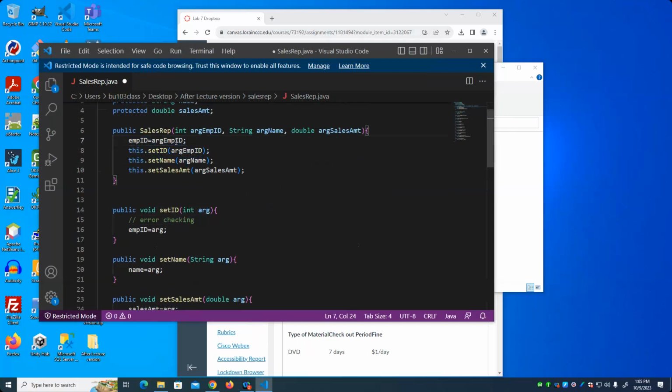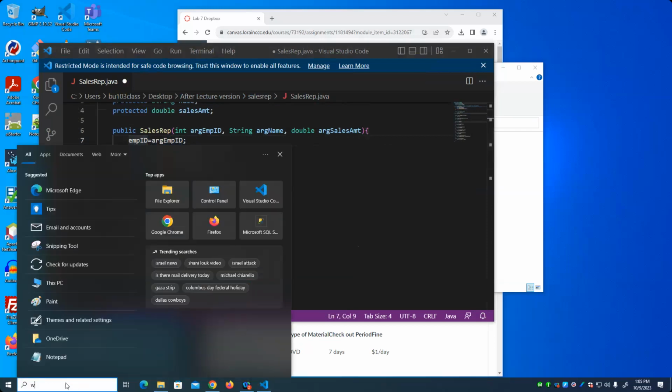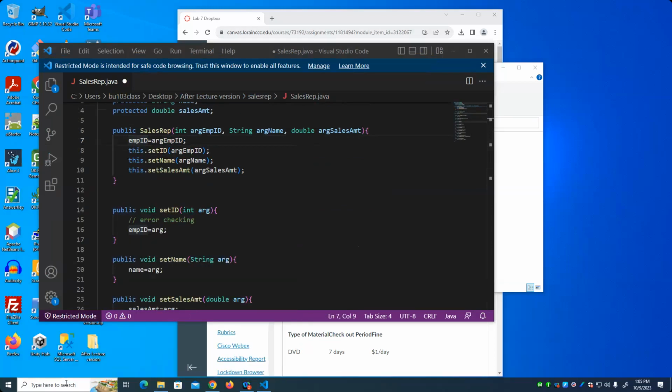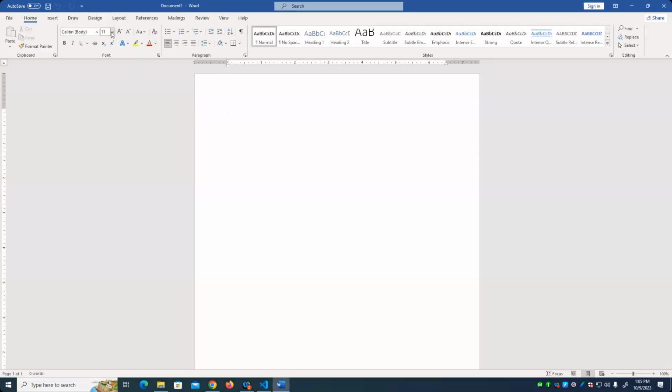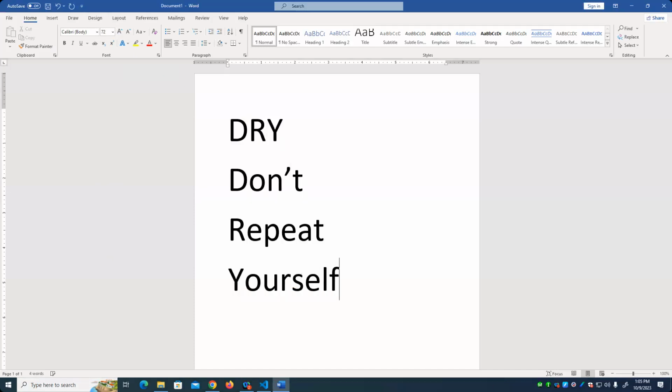Now you might say, well, why can't I just put the error checking up here? Well, you can, but you're going to violate one of the key principles of programming. I'm going to make this as big a font as I possibly can. It only goes up to 72. Darn. DRY. DRY is an acronym for don't repeat yourself.